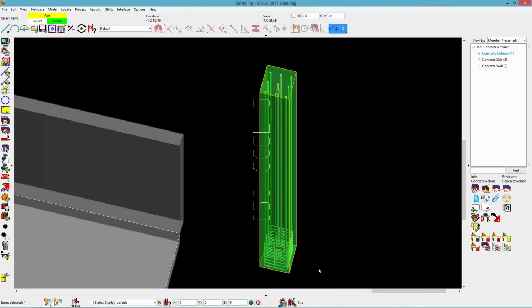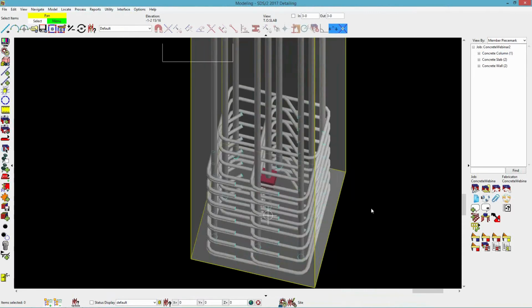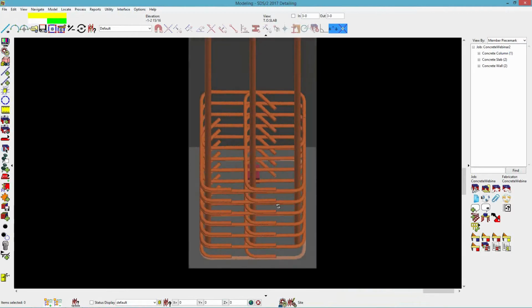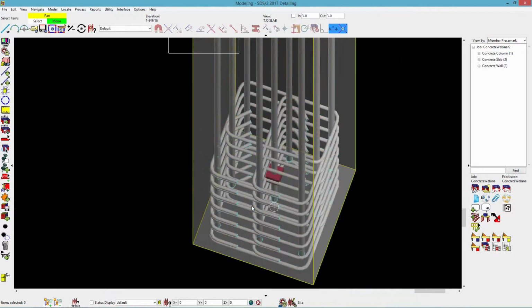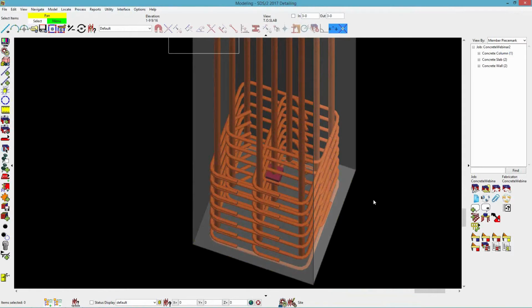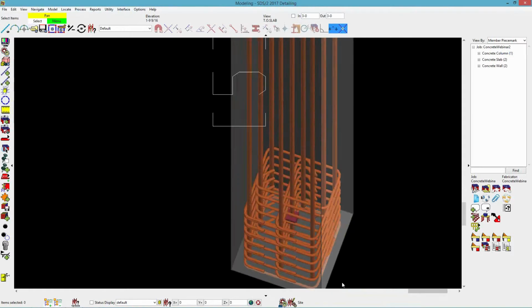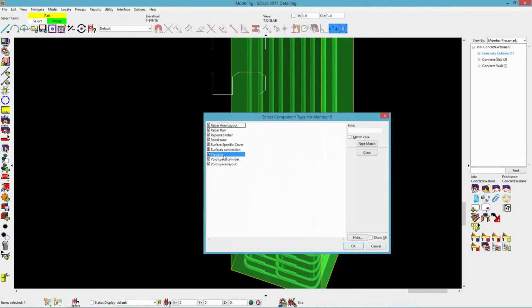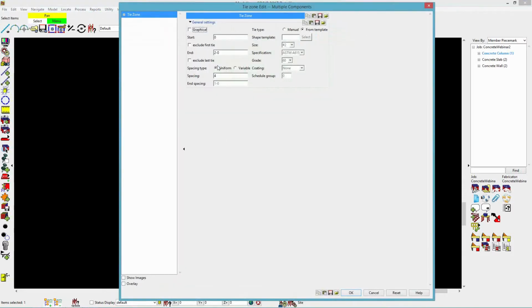So I'll go ahead and hit OK. And now you can see that I've got all my different ties in here, according to how I created it in the template editor. So then I could go ahead and maybe add it at 1 foot spacing from 2 foot to 8 foot.